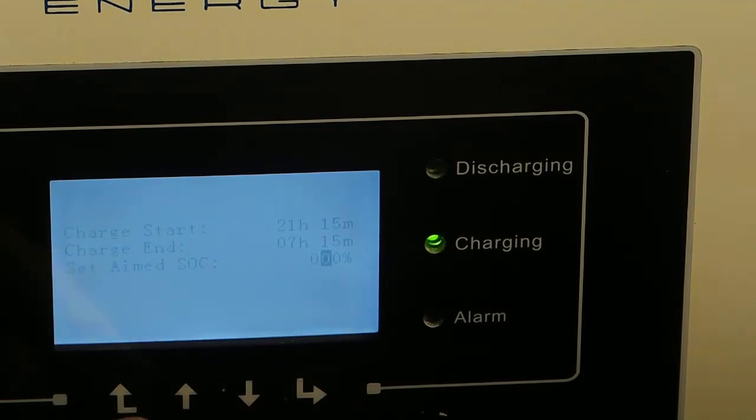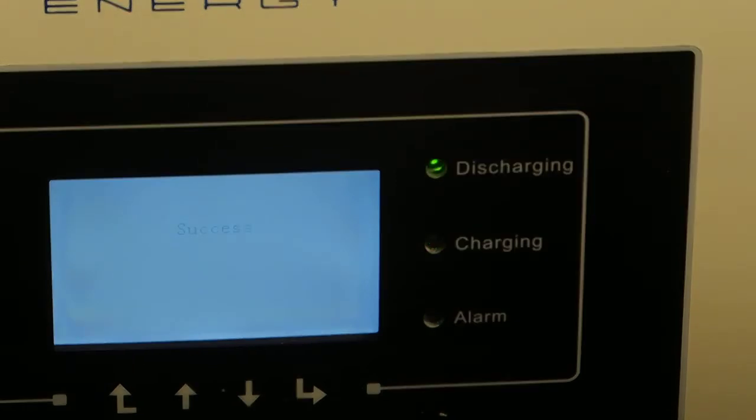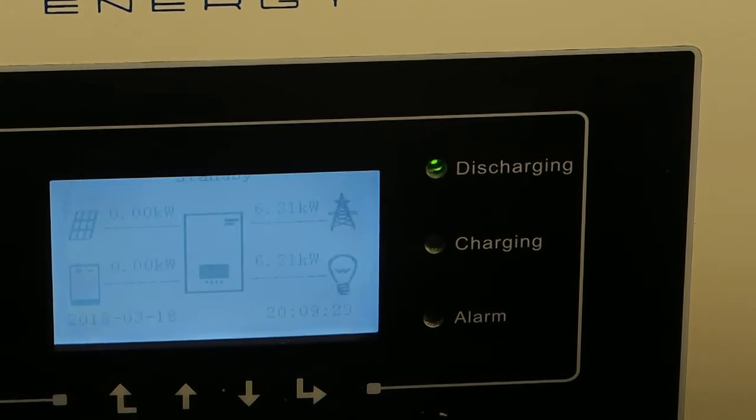With the up arrow now, I'm going to set the second digit to 6, 0 and the enter button, 50, and the final one's a 0 already. Enter. Success, that change has been accepted. With the left button I can go back up to the home menu and see the current status.